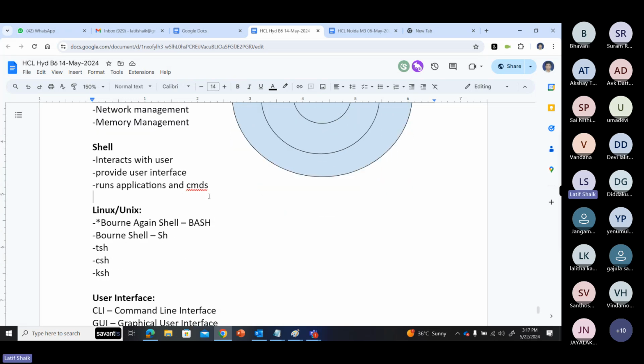And when it comes to Unix and Linux, guys, there are different shells. In Unix and Linux, we have different types of shell environments. Not only Unix and Linux, different operating systems have different types of shell interfaces: T shell, C shell, K shell, Bourne shell. The latest shell is the Bourne Again shell, called the bash shell. The bash shell is what we are using in Linux and Unix environments.